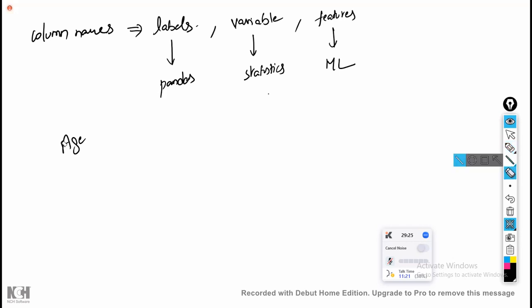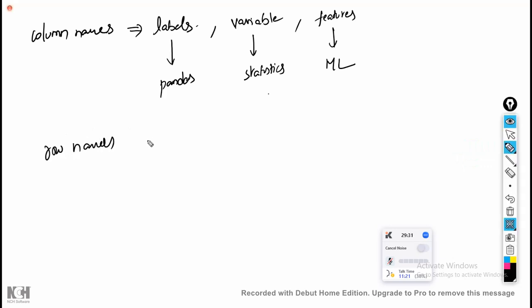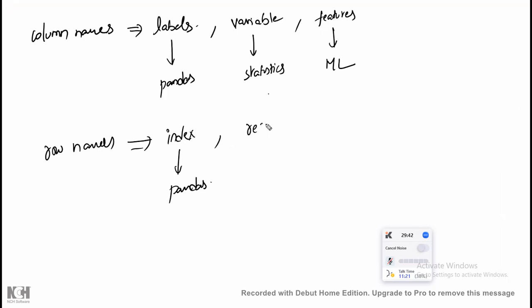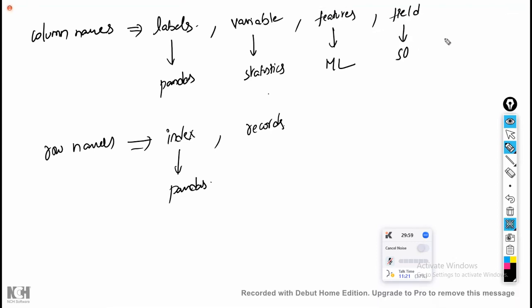Coming to the row names, whatever the row names are there, they are called index in pandas. In statistics and in ML, they are called just records. Records means rows. Each row is called a record. The column name is called a field in SQL. In SQL, row names are called records only.